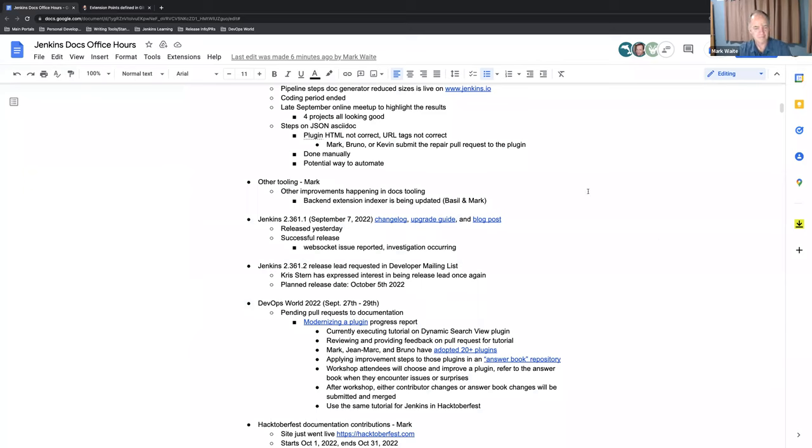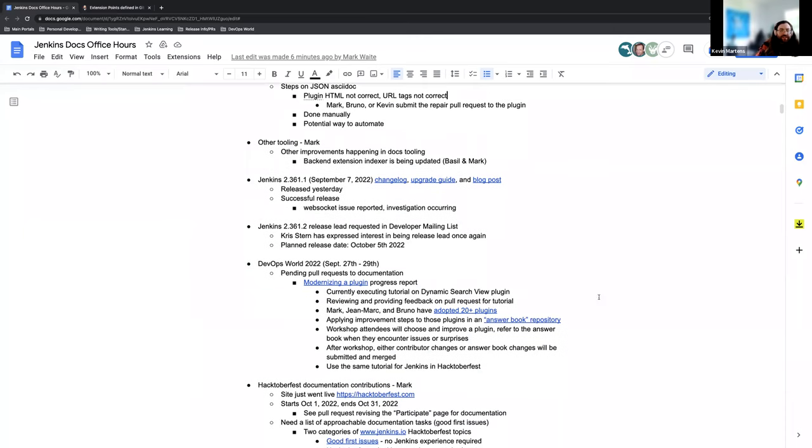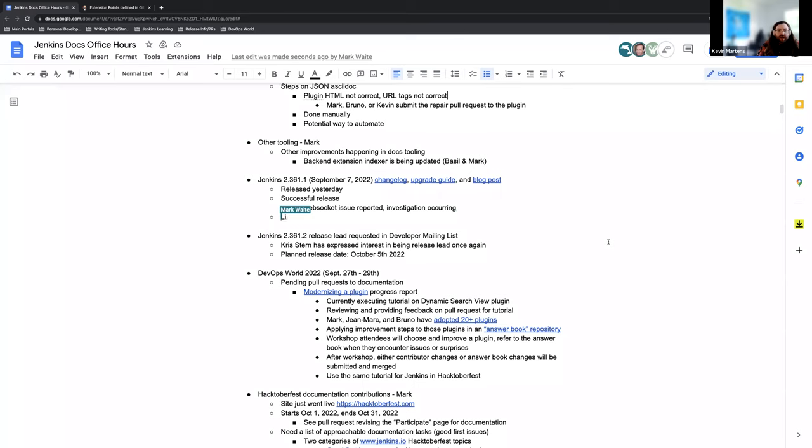Yeah, of course. So next on our agenda is the Jenkins September LTS. 2.361.1 was released yesterday. Mostly a pretty much successful release. There was one issue that was reported regarding the WebSocket, but with it not being as widespread as it could potentially be, we're looking into the case by case of what's going on there. The changelog and upgrade guide have been published, and there is also a blog post that was requested from the Continuous Delivery Foundation for their blog.